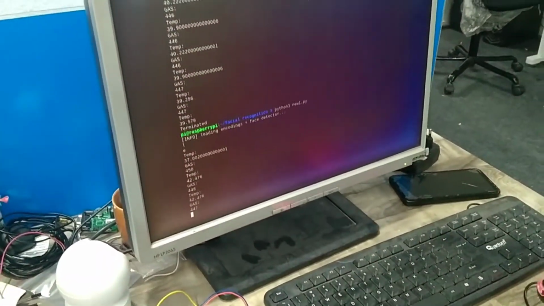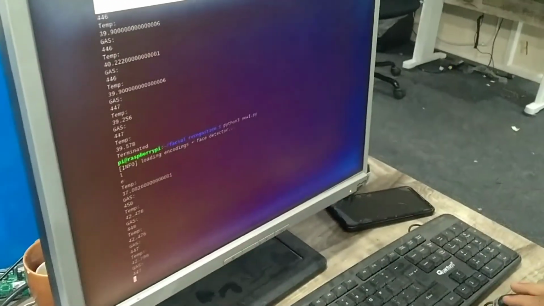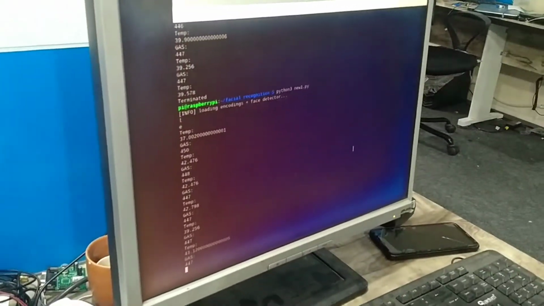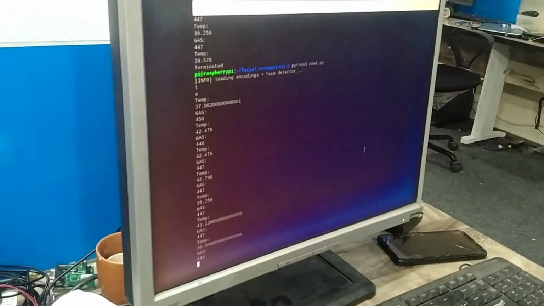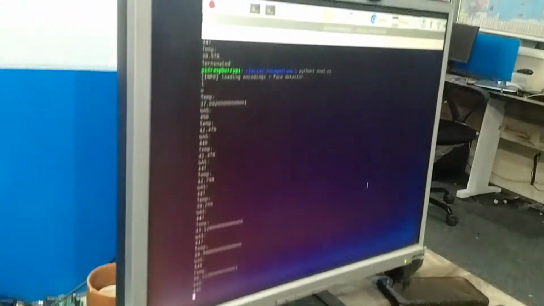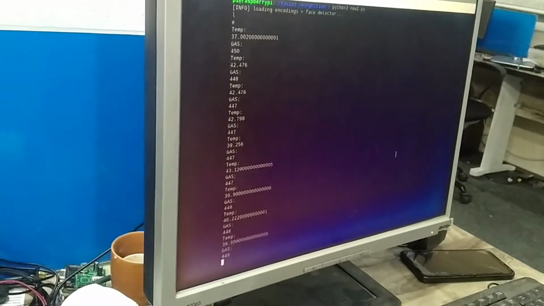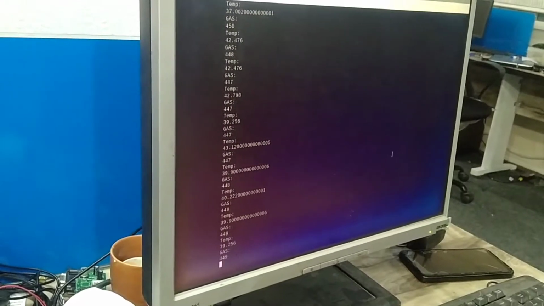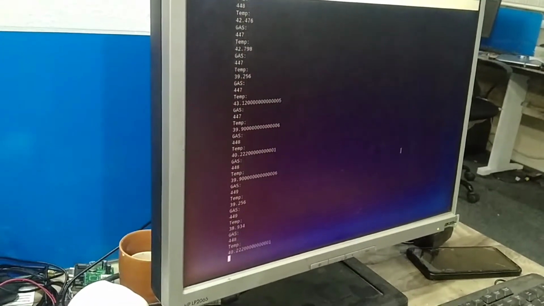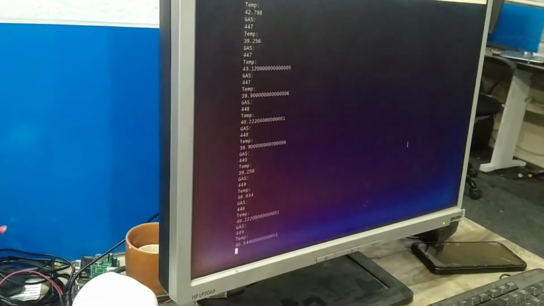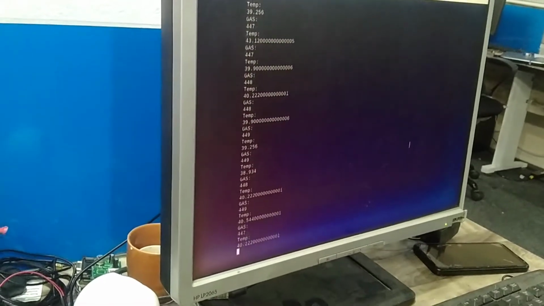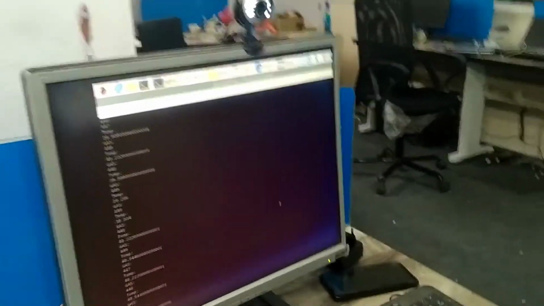If somebody else who is not registered with us is in front of the camera, then the system will itself send an image or information saying that somebody who is not authorized is sitting in front of the camera and trying to get into the house. So I'll ask one of my friends to sit in front of the camera. Please go ahead.